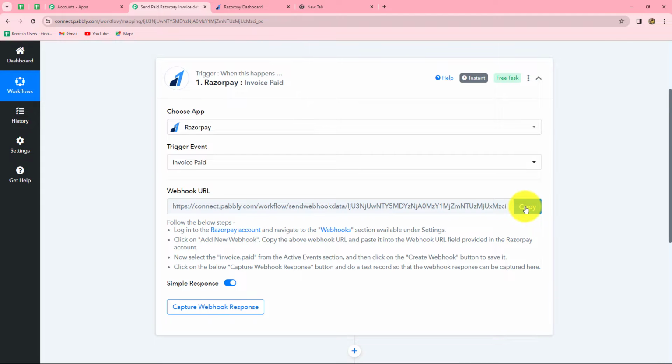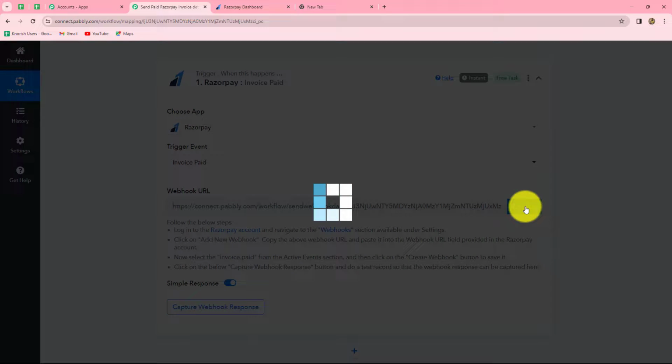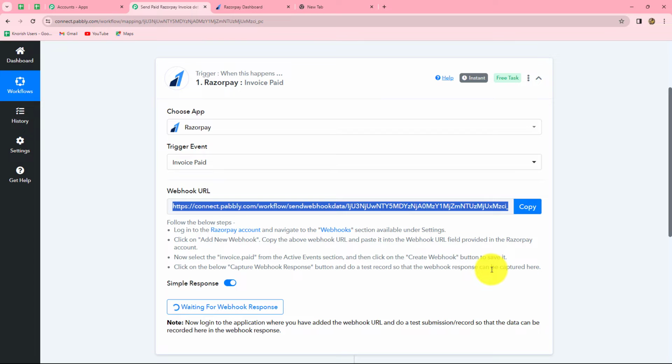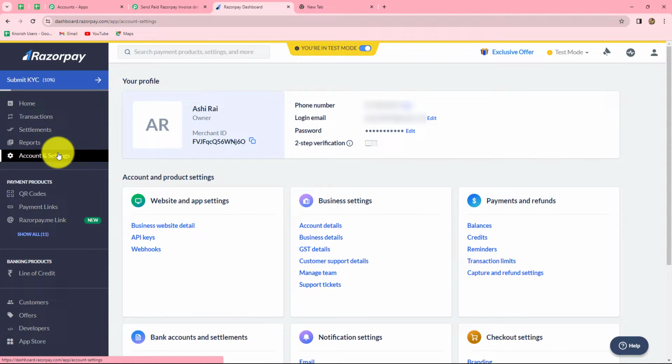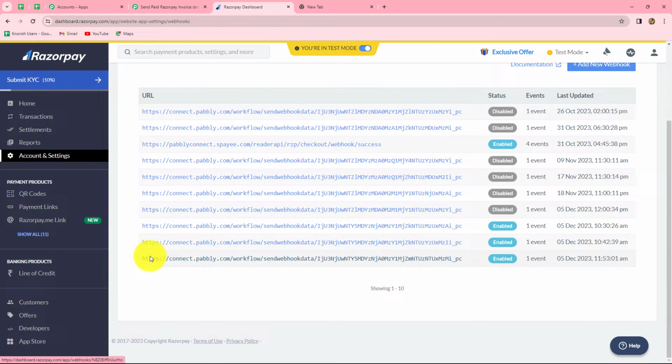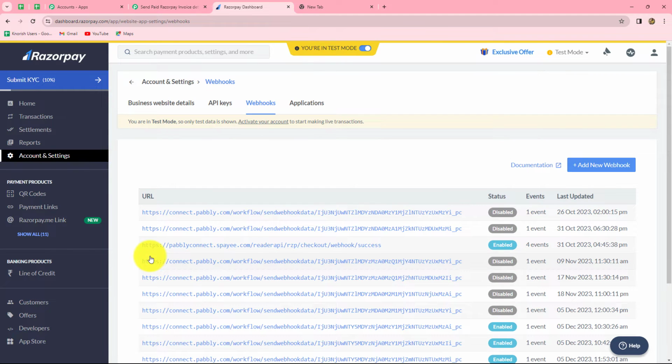First of all, let us copy this webhook URL, and then I'm going to tell you exactly what we are supposed to do. So I am going to take you towards my Razorpay dashboard, and here I am working in test mode. Okay, so we will move towards the left side of Razorpay dashboard, and here we can find the option of accounts and settings. So we will simply select the same, and under that we can find the option of webhooks over here. Let's select webhooks, and here are multiple webhooks already created over here.